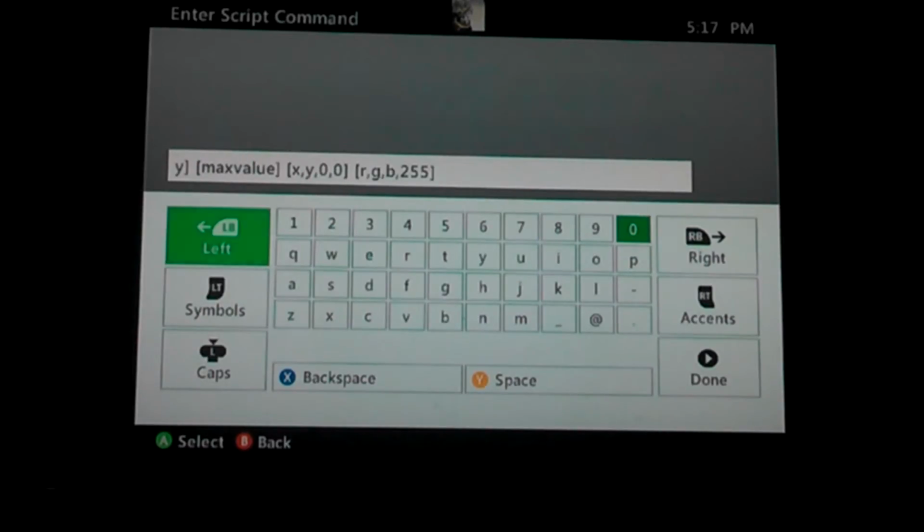Max value is the highest value in the bar possible. That would be for like a health script or an ammo, where let's say you want them to have a maximum of 90, that's where you would put the 90.